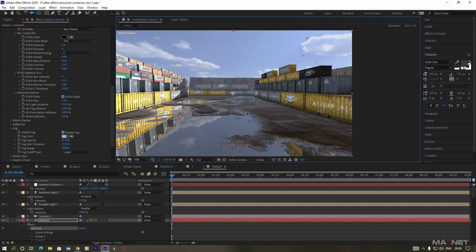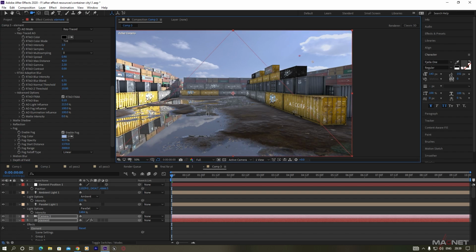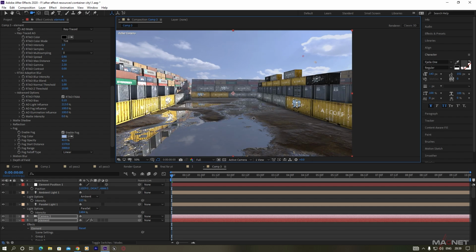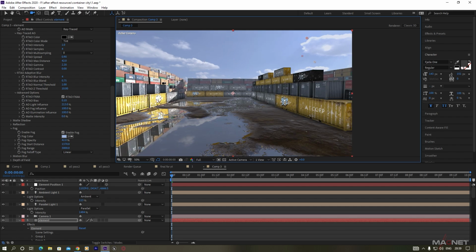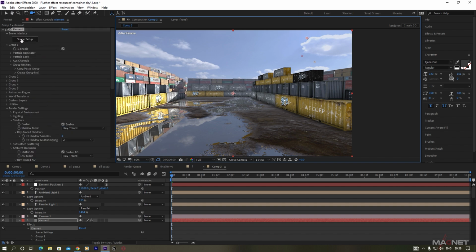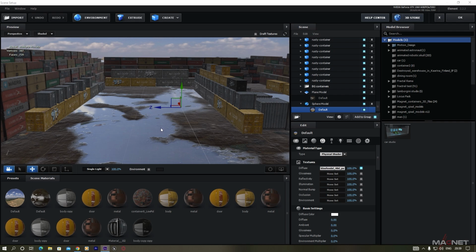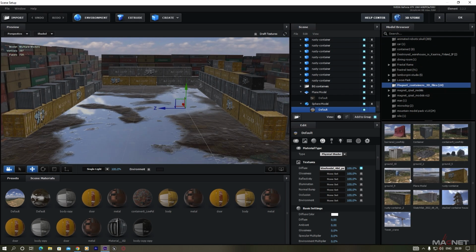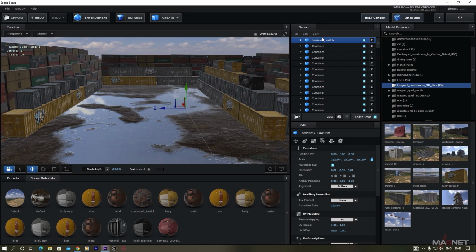Okay, so now you'll see that it really makes a nice touch to our scene. Now we're going to put other objects over here. For this, go to the scene setup again. Now we're going to put other assets. Again, go to this container model folder here, and we have some barricades. So we put these barricades, and here are the barricades.